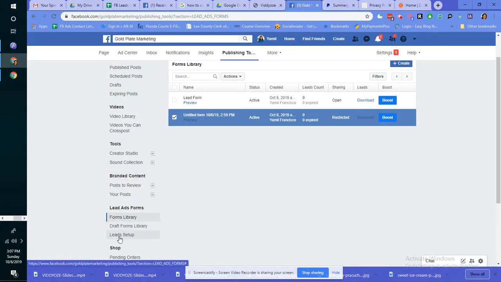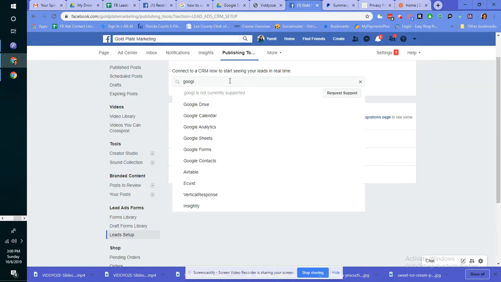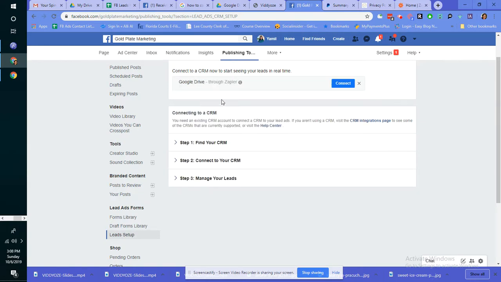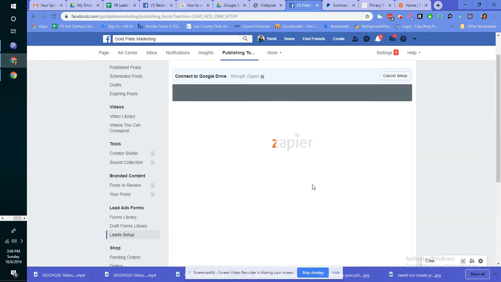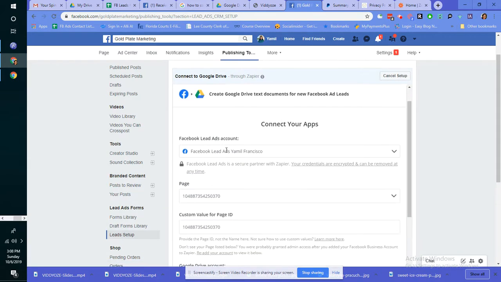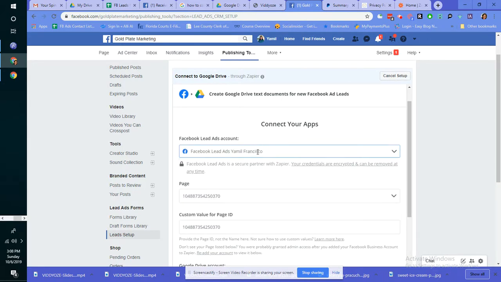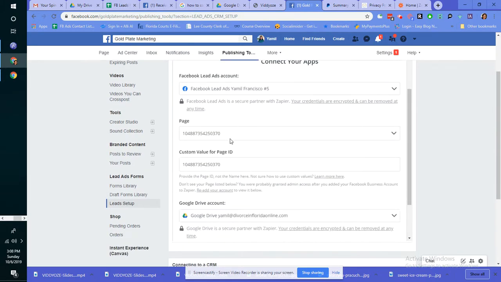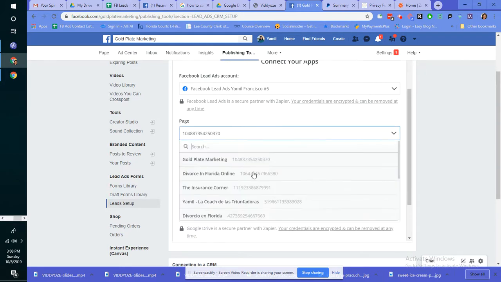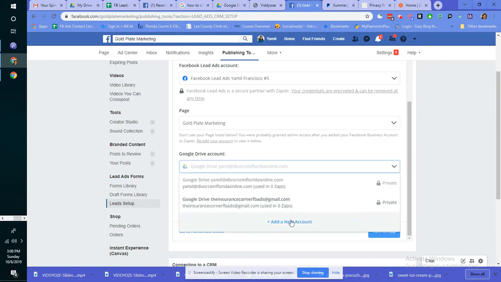So how you do that is you go to lead setup right here. You can put Google Sheets, Google Drive, connect through Zapier. You have to have a Zapier account already. So this is what we're going to do. Facebook lead, I think it's the last one. And then the page, just make sure you pick the correct one. And then the Google Drive account, I'm going to use another one.